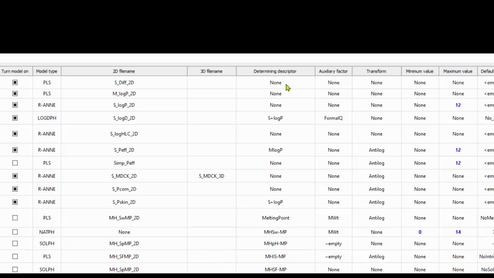The determining descriptor determines how the calculation is going to run. So for example, if the log D model is dependent upon the log P model being evaluated, and for some reason this was turned off or wasn't computed, then it wouldn't calculate the log P model.